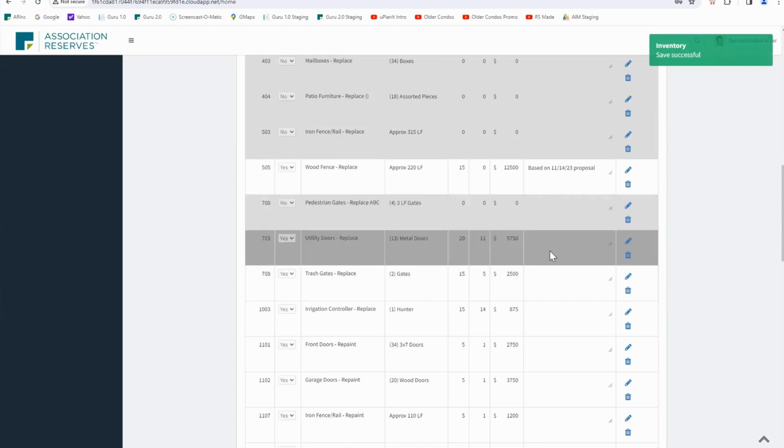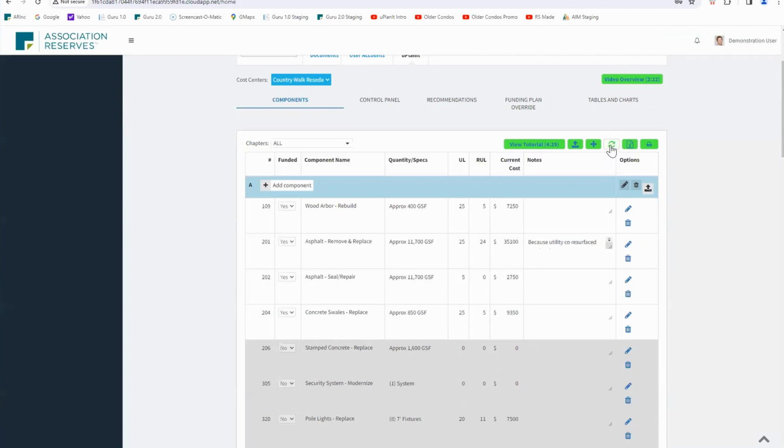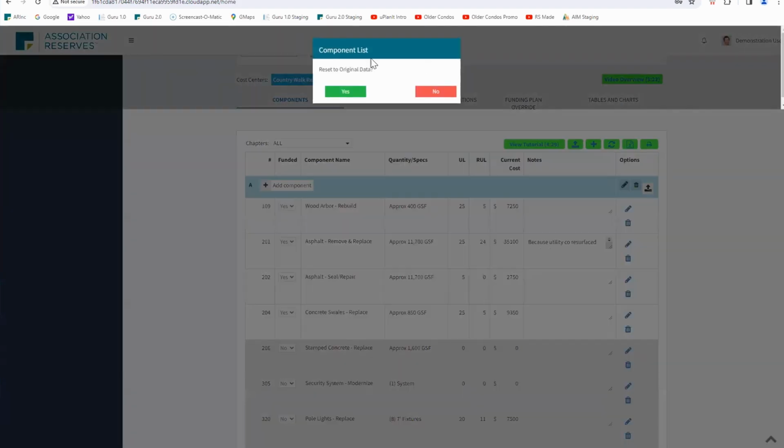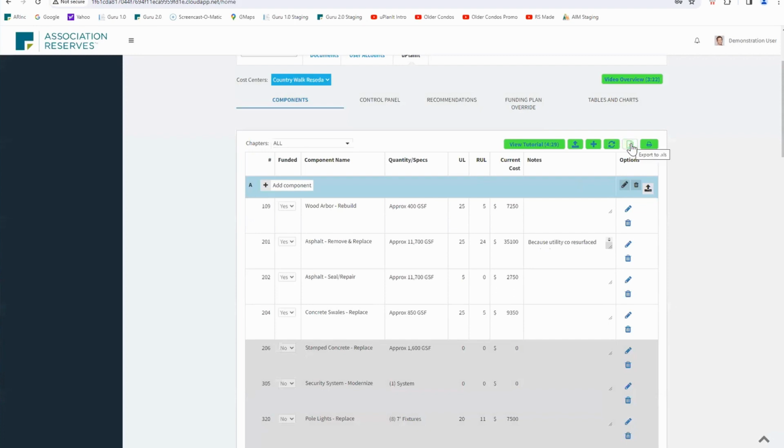And if at any point in time you are uncomfortable with what you've done, you can click this button, reset to original data. It allows you to double check. I'm going to do that for now. But if you think you're onto something good, by all means, either export it or print it. Get a good document of what you've done.